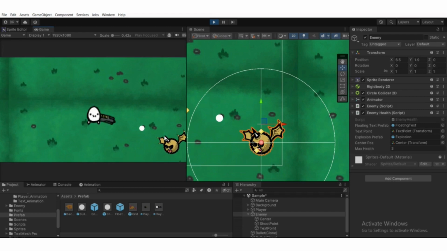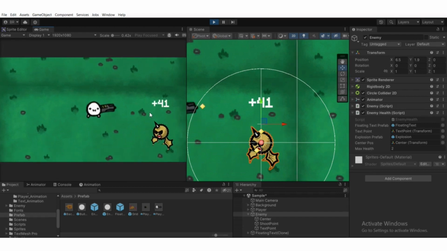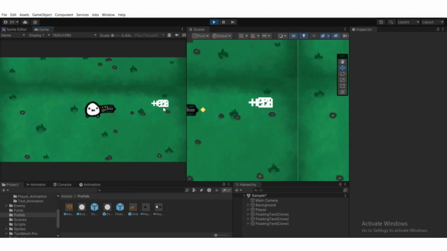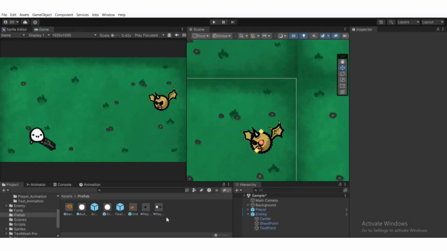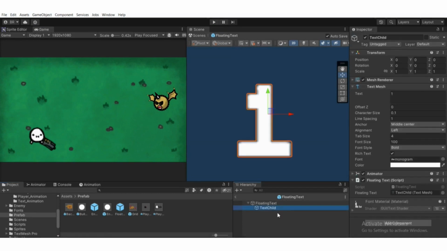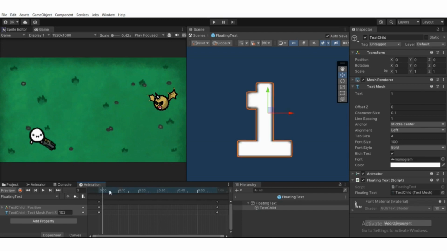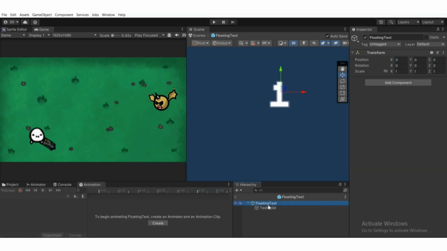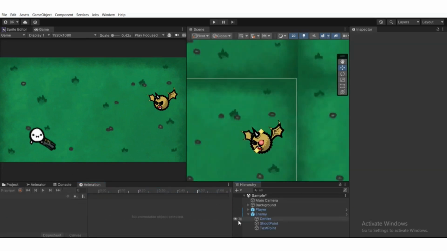As you can see, that text is popping out from the enemy head, but it's not destroying. The text is staying in view. So what we're gonna do, if I open up the floating text prefab game object, select the text game object and go to the animation tab, as you can see, after 1 second we complete the whole animation. So we're going to destroy whatever we have instantiated.